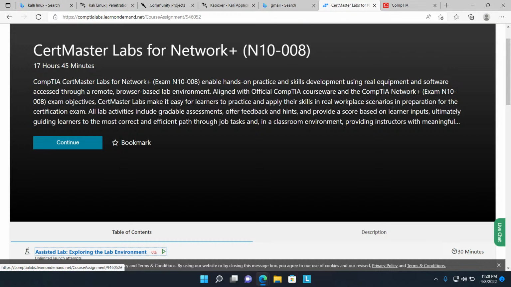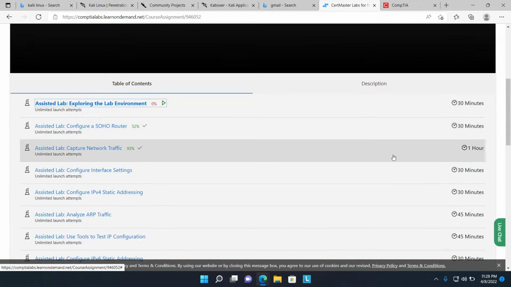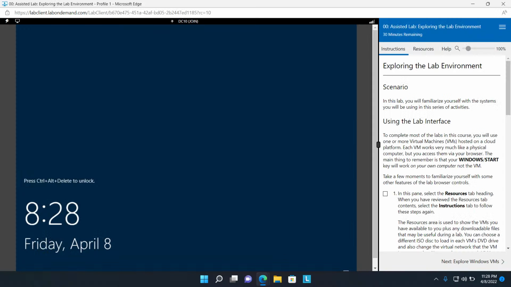All the lab activities include gradable assessment, offer feedback and hints, and provide a score based on learner inputs, ultimately guiding learners to the most correct and efficient way through job tasks in a classroom environment, providing instructive and meaningful practice. Okay, let's go. This is the first lab.